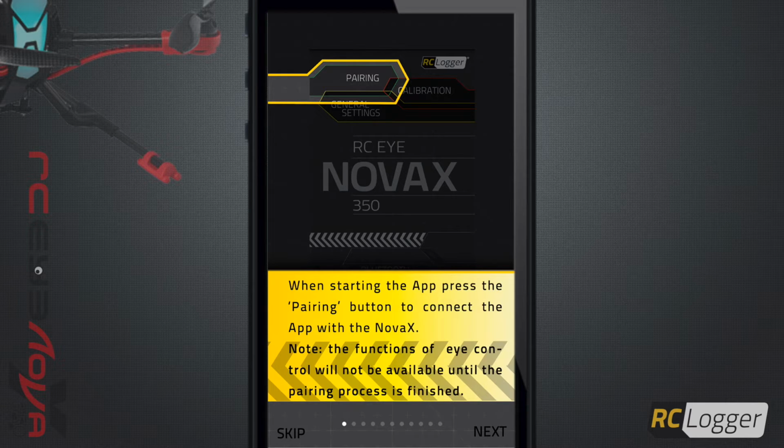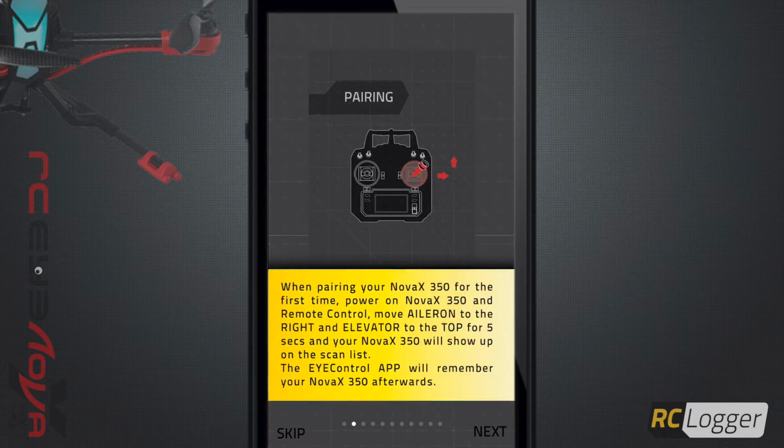Let's go to the next screen. You can either hit next at the bottom or you can swipe on your screen as well. Here it's talking about the pairing again, and how to perform the pairing procedure using your transmitter. So you will need your transmitter in order to connect with the app, and we'll also need your NovaX at this point too. We'll get into more of this discussion in a minute when we're actually performing this procedure, but again, you have to perform pairing first.